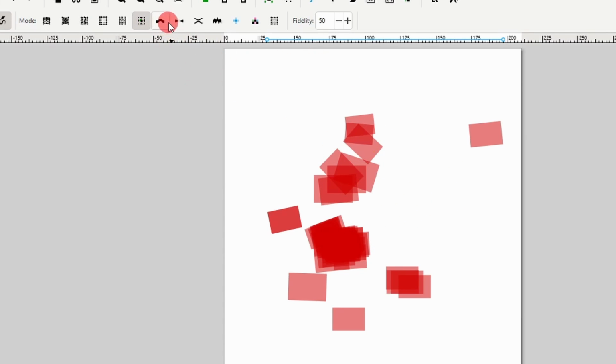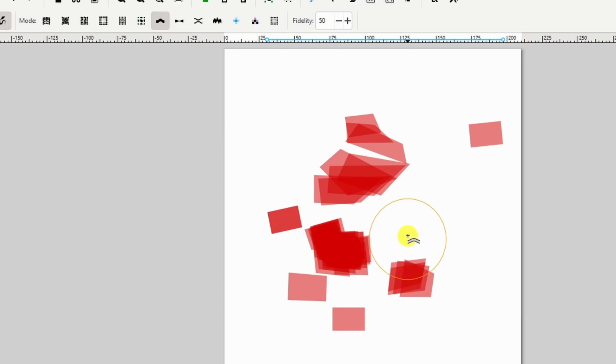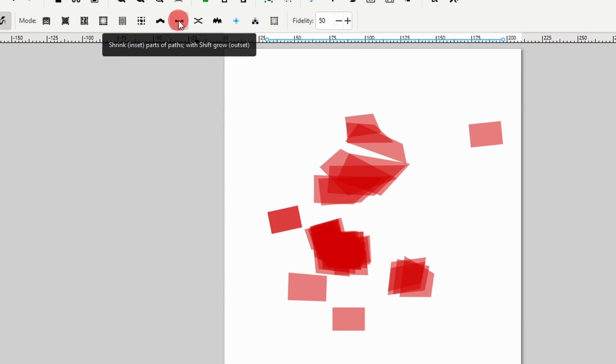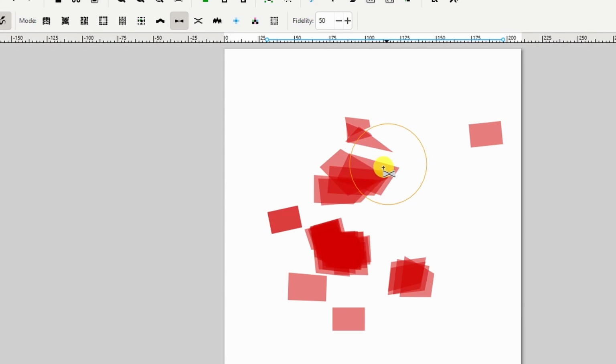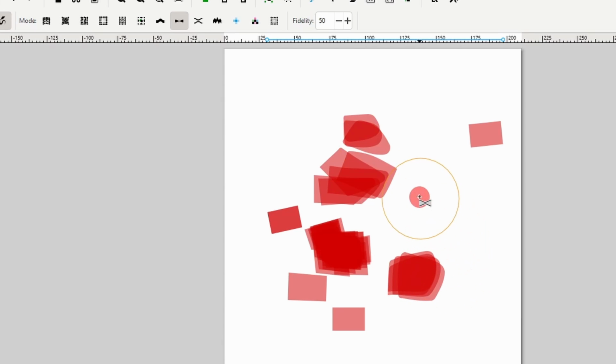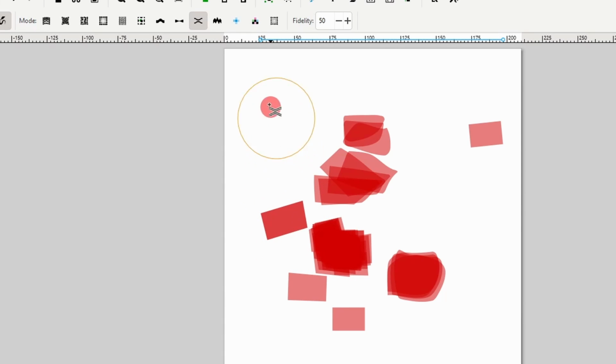The next four modes are for sculpting and will change the actual shape of the objects. With the first sculpt mode, we can drag around the parts of objects in any direction. The second sculpt mode lets us either inset parts of the objects or outset them by holding Shift. With the third sculpt mode, we can either pull parts of the objects toward the cursor or hold Shift to push them away. The final sculpt mode lets us roughen up the edges of the objects.